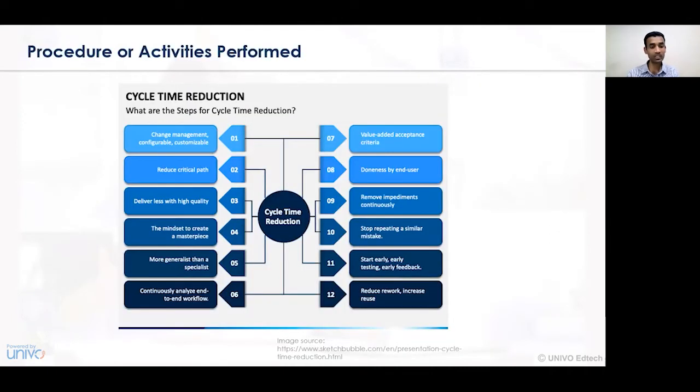Now let's understand the various procedures or activities followed in cycle time reduction. In this chart, you can see the steps that have been implemented for cycle time reduction. Number one, the concept of change management, configurable and customizable. We must have a positive change management perspective in which the change required, as and when it is needed, must be implemented and used in the business organization or the manufacturing unit. The second perspective focuses on reducing the critical path.